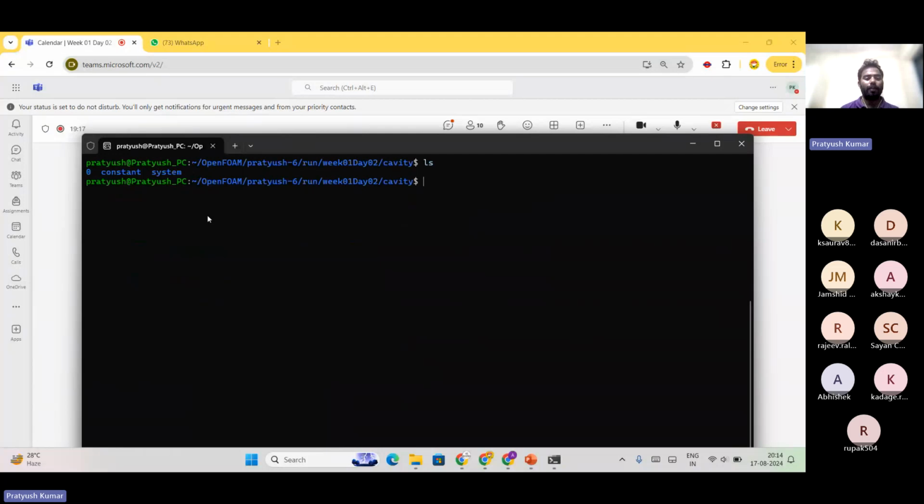Okay. So now let's go to these three folders one by one, and let's see what is the fvSchemes, what is the fvSolution, and what is the controlDict. Different parameters are given here. Constant has different parameters, and the 0 folder has different parameters. Okay. So let's see these three folders in depth.